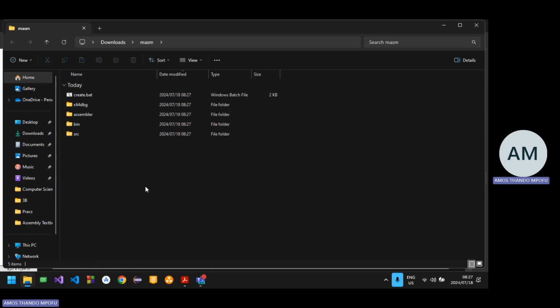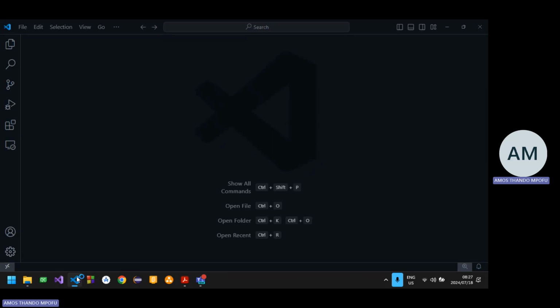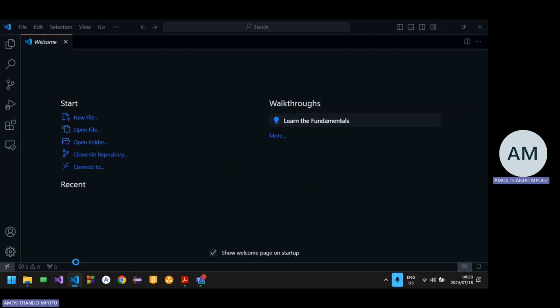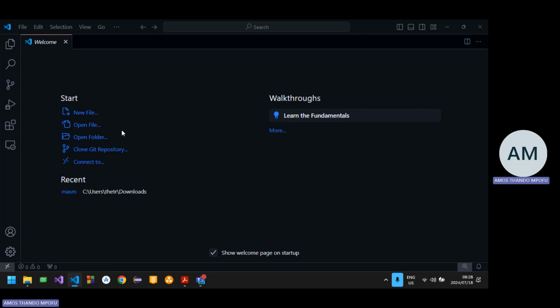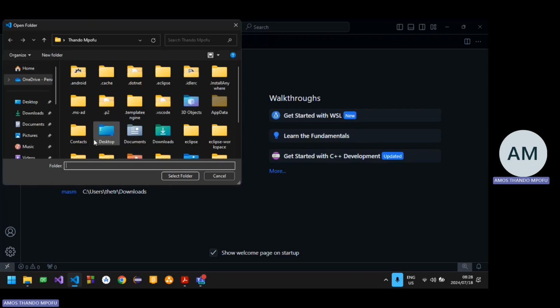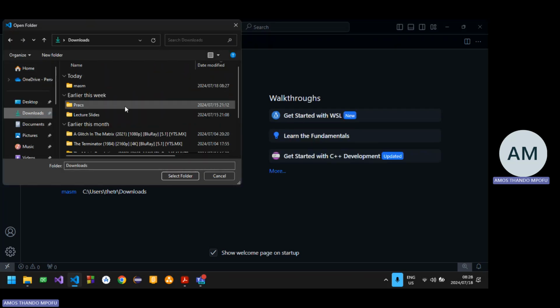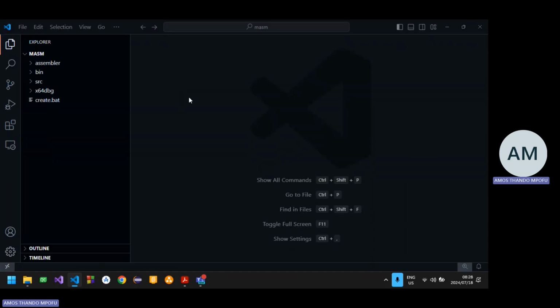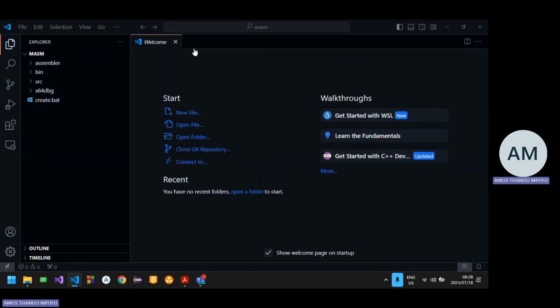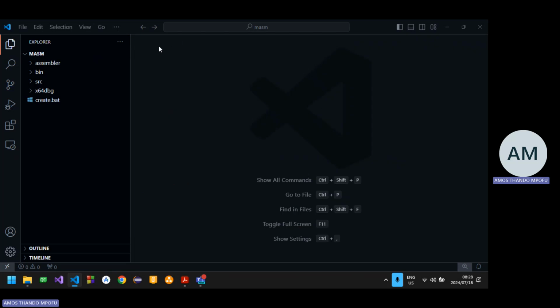It doesn't matter. So I will use VS Code because VS Code allows me to open folders, right? So I'm going to click on open folder, go to my downloads folder directory, and then click on that folder and then select folder. And then there we go. So I'm going to close this. So I have my folder structure, right?